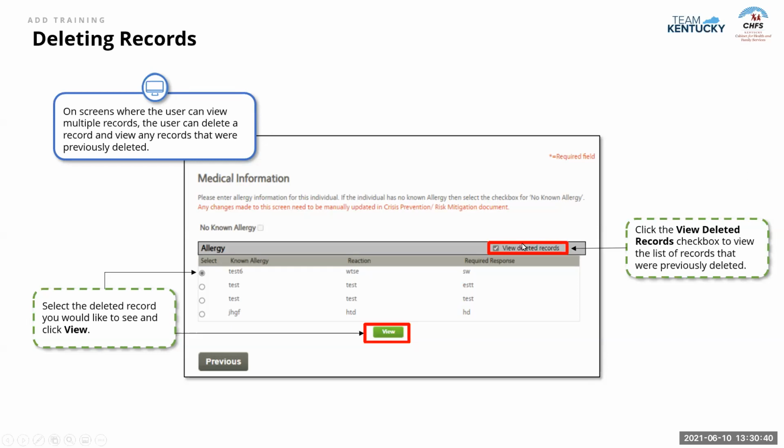So by clicking this view deleted records checkbox over here on the right side, you can see that all of the past known allergies popped up. These have been previously deleted, but you can still select specific entries made in the past and view them if need be.